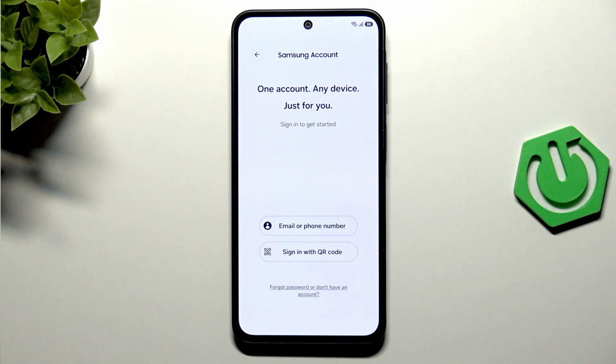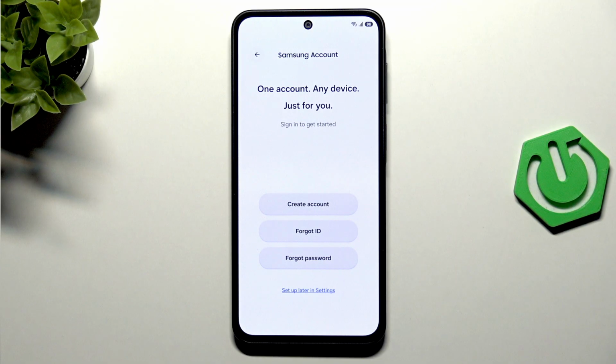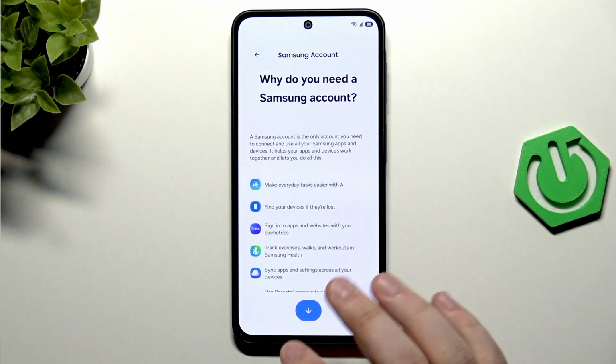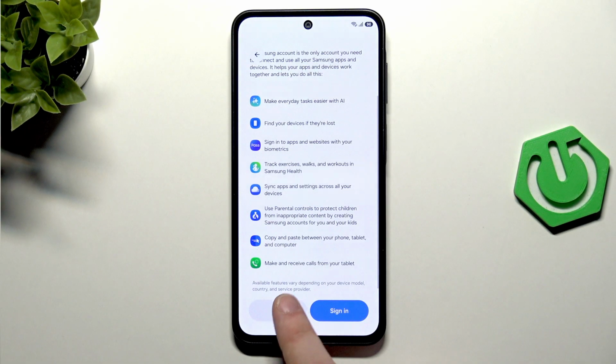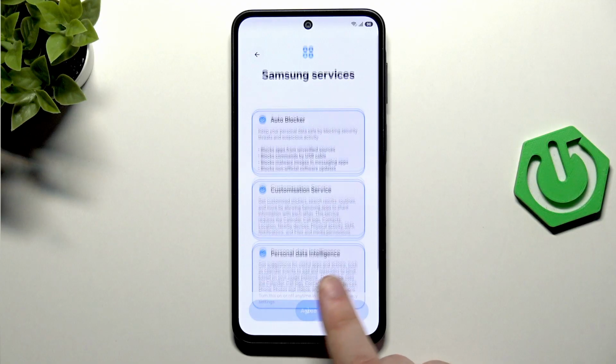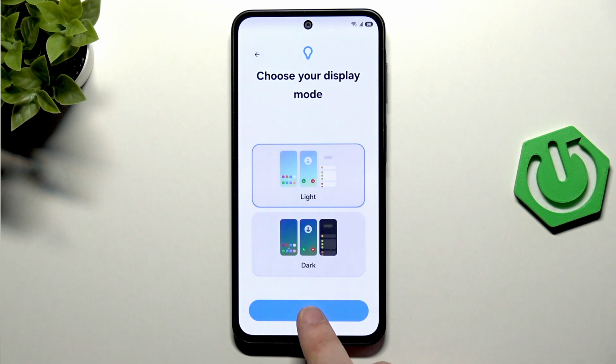And now you have this Samsung account setup screen. If you want to skip it, simply tap on forgot password or don't have account, and then click on setup later in the settings. Tap on this blue arrow again, click on skip, and that's how you can bypass it.